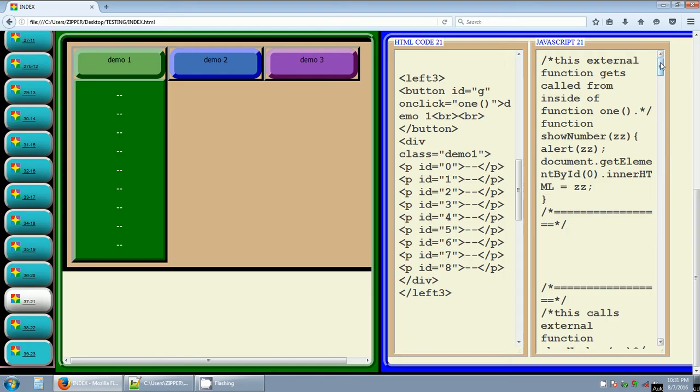Let's look at our JavaScript. The /* starts a note, and the */ ends the note. So the first note that I gave myself in my JavaScript file says this external function gets called from inside of function 1. So we're not doing function 1 yet, we're doing another function called function showNumber, and it's got a single parameter inside the parentheses with the name of zz. So function showNumber(zz).